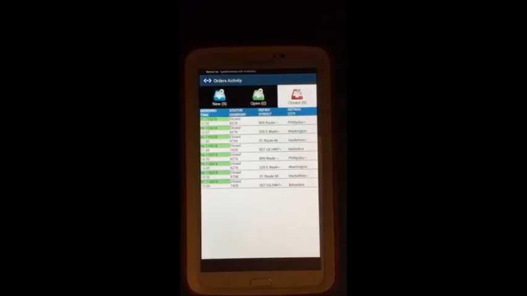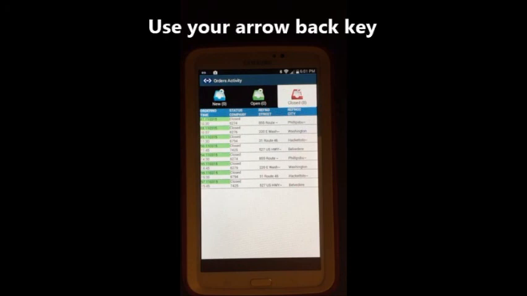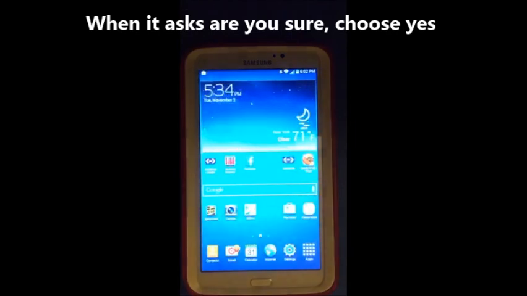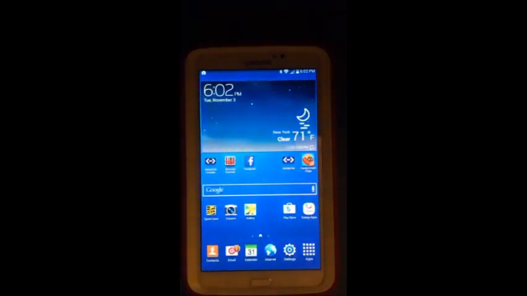Okay, so now we've completed our route for the day. All stores have been delivered, all stores have been closed, and we're going to log out. We log out at the end of the day, so that way tomorrow when we log in, we're getting the latest and greatest information from the mainframe. So in order to log out, you backspace and you'll get the screen to pop up that says, are you sure you want to log out now? You say, yes, I want to log out, and you're all done for the day.